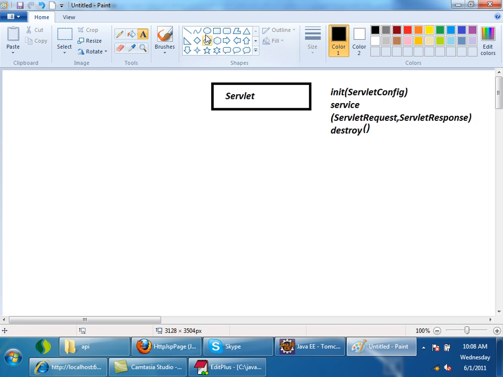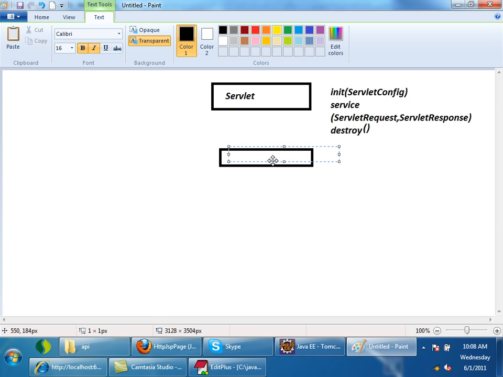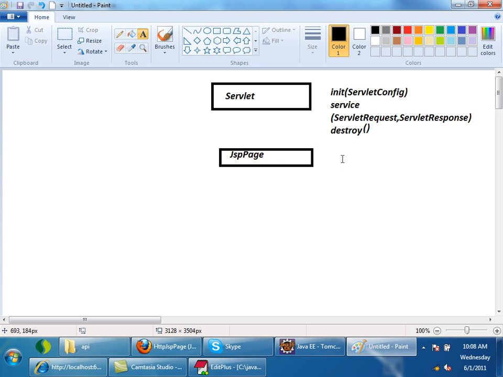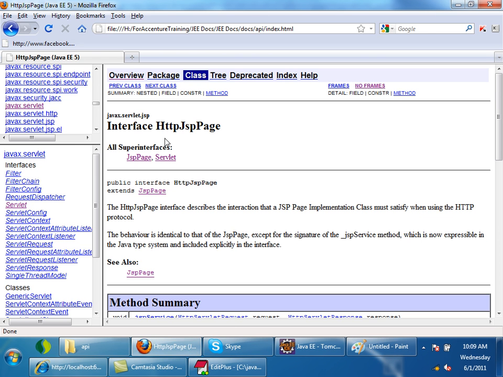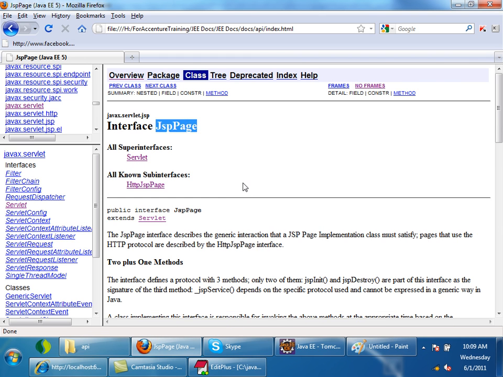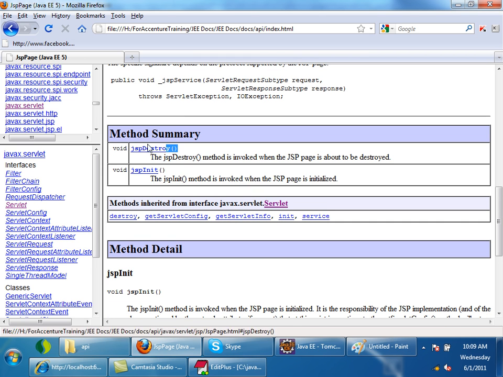Now JspPage is an interface which is extending the Servlet interface. So I'll write JspPage here. Inside JspPage there are two important methods: jspInit and jspDestroy. See, I'll show you again, this is the JspPage interface. It has two methods, jspInit and jspDestroy, right?